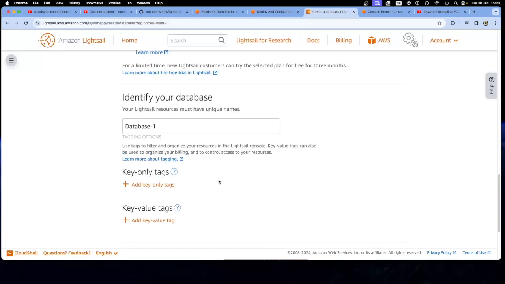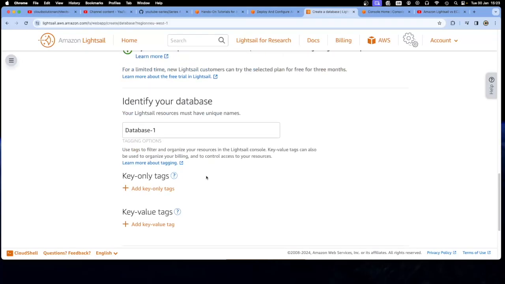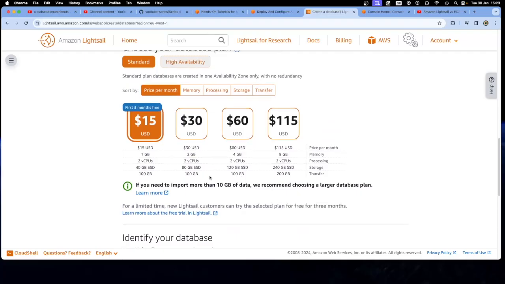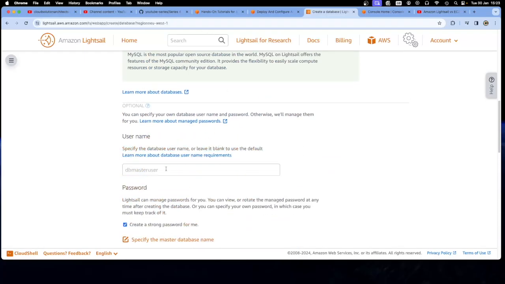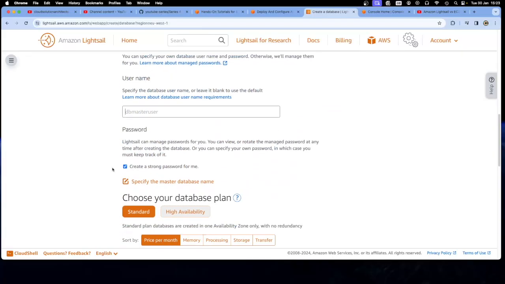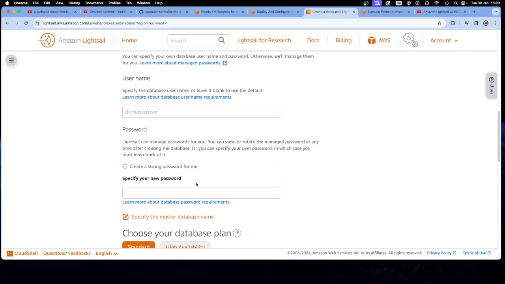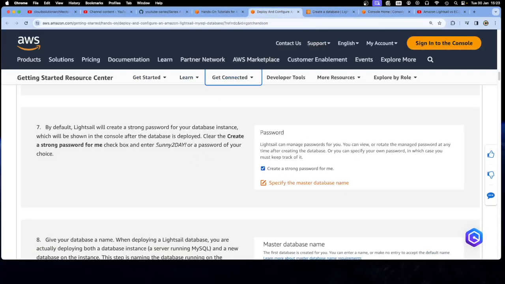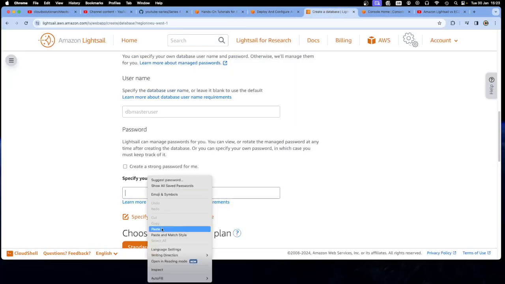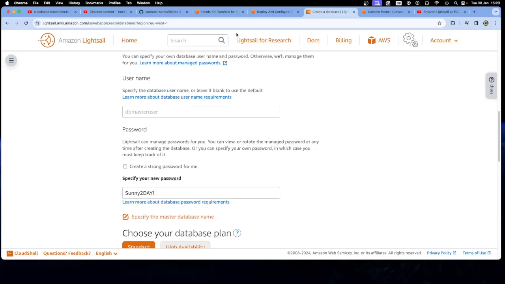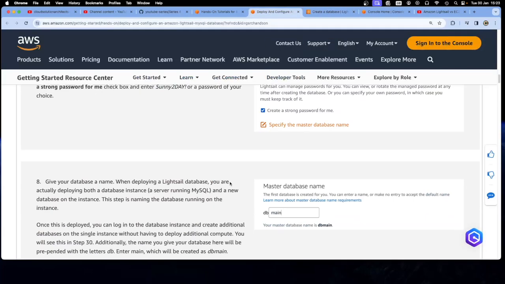Okay. So what we need to do here is let's go back up here for a second. Specify login credentials. So that's the default that will be used. Create a strong password for me, which is going to be here. We're going to use this as a database password for now. We're going to delete this database straight away once it's created.